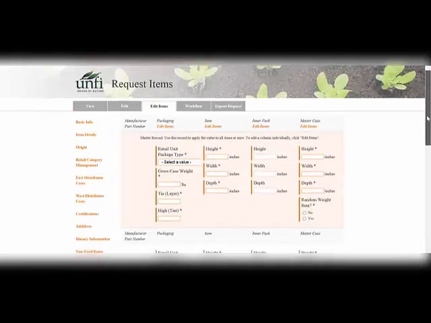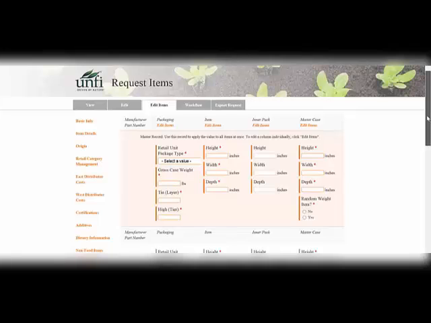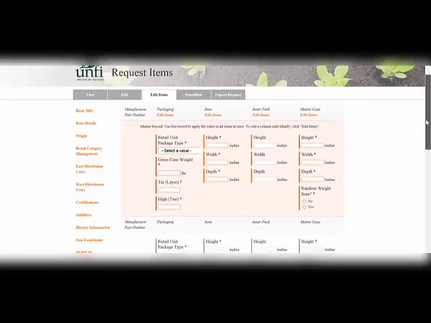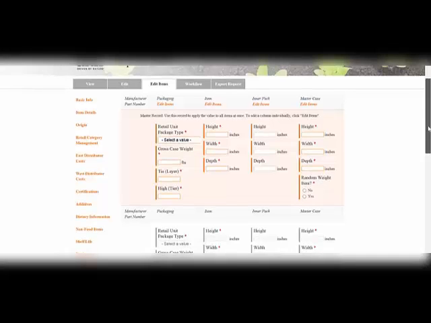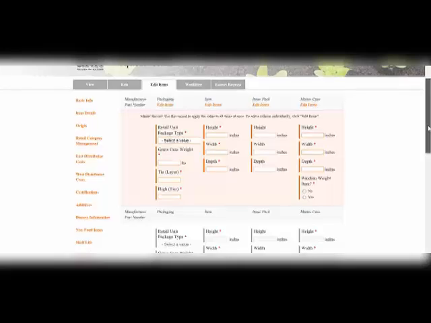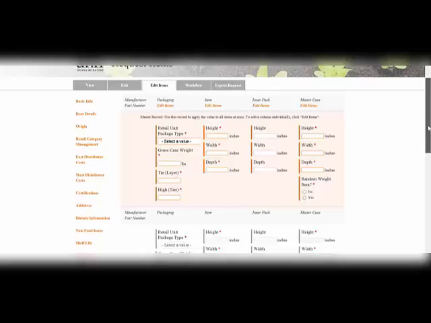The next section is Packaging Specs. This is where you will enter the manufacturer part number per item, as shown here. And then for packaging information, you will enter the retail unit package type, gross case weight, tie, and high. For the item information, you will enter height, width, and depth. For the inner pack information, if applicable, you will enter height, width, and depth. And for the master case information, you will enter height, width, depth, and random weight item if applicable.